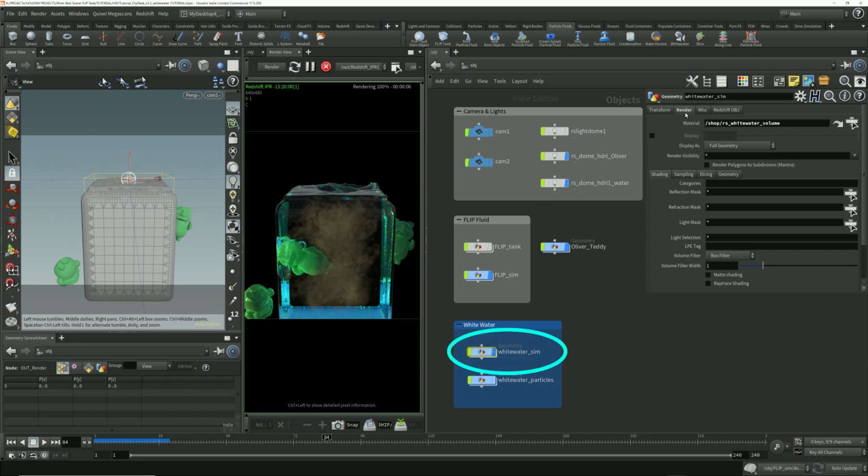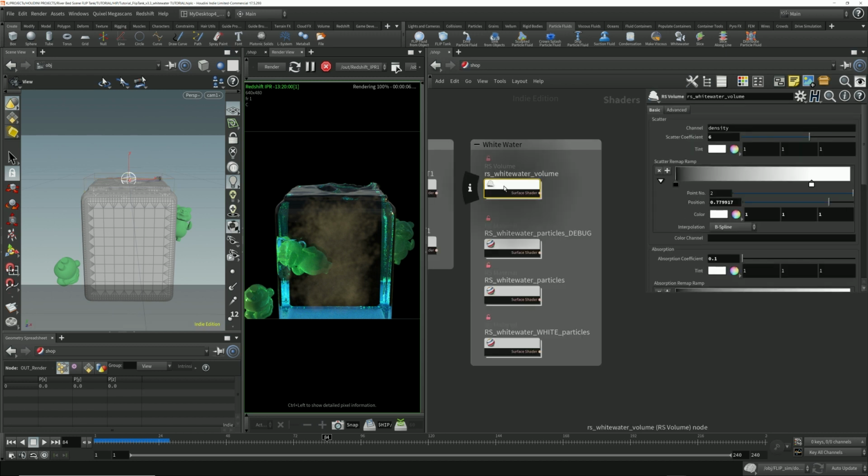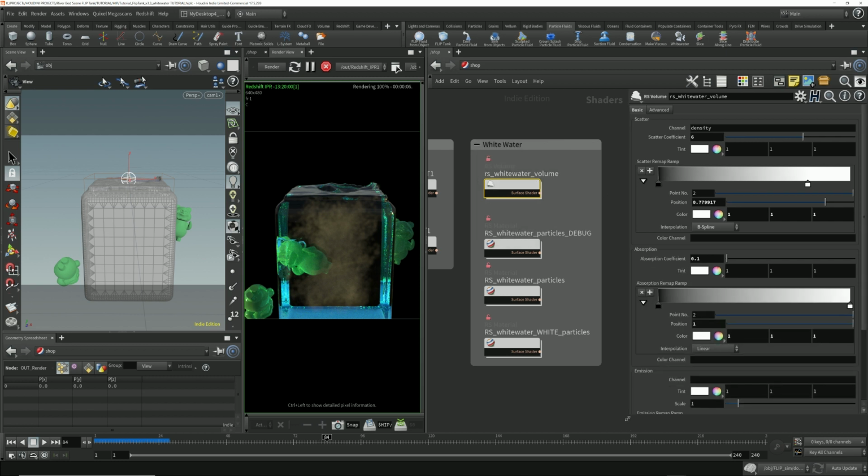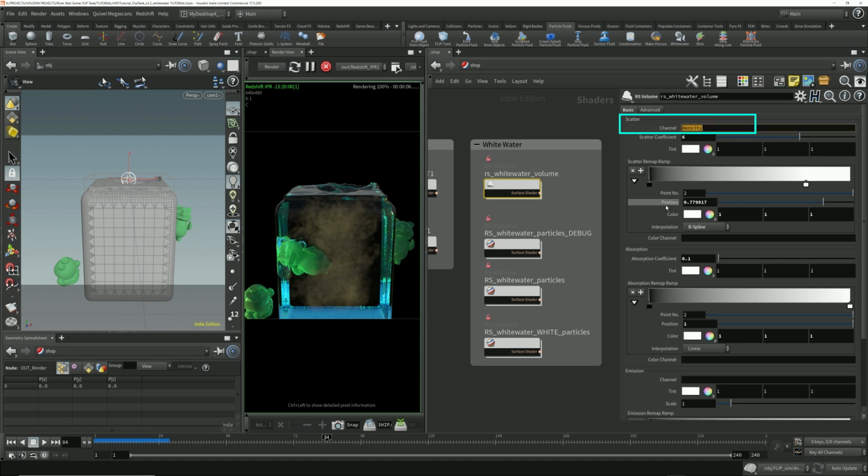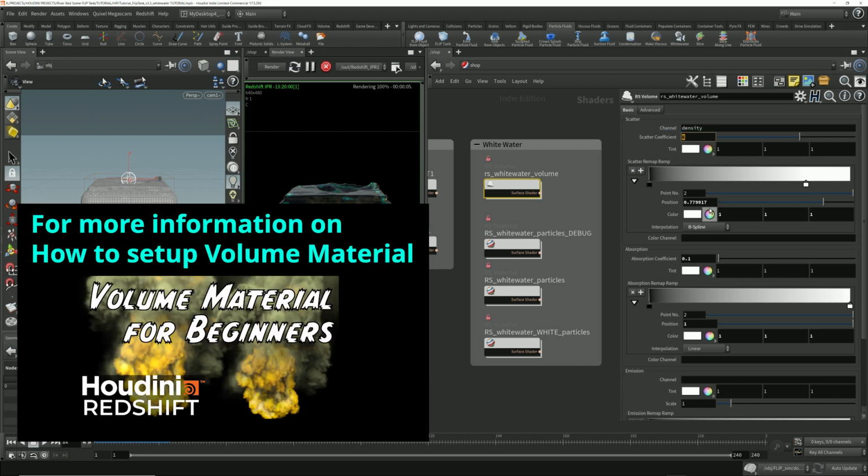So in this node here, for our render, we need a volume material. I have one set up right here. Now this is just the Redshift volume material. I plugged into the density in here. I turned up the coefficient. I'm not going to be going over a lot of detail of the Redshift volume material because I explained a lot of that in a previous video on how to set up a volume material for Redshift. So I'll provide a link in the description below.